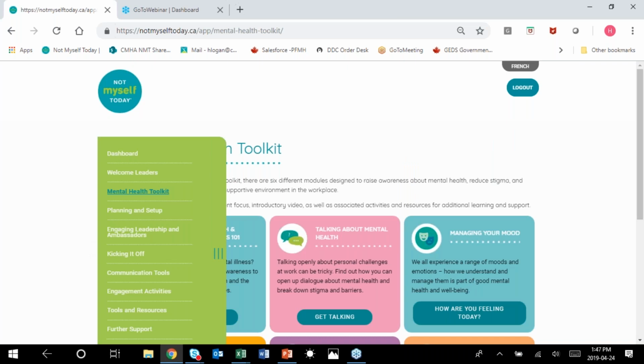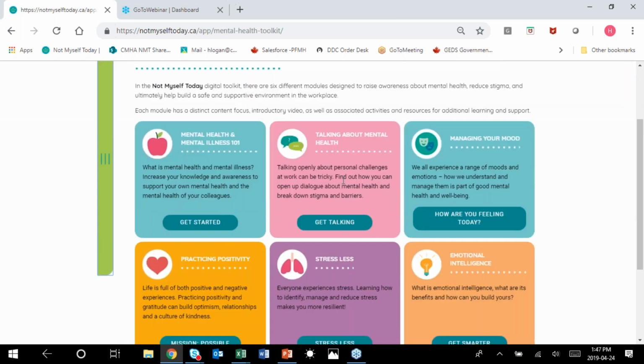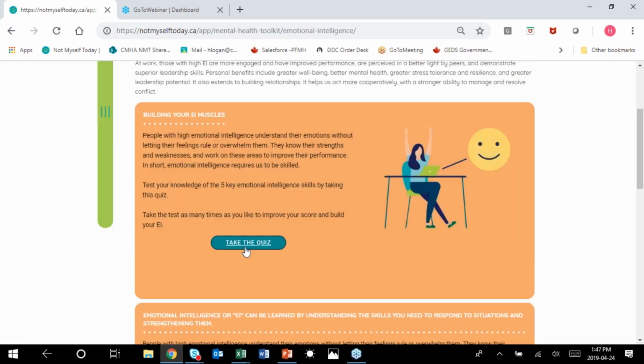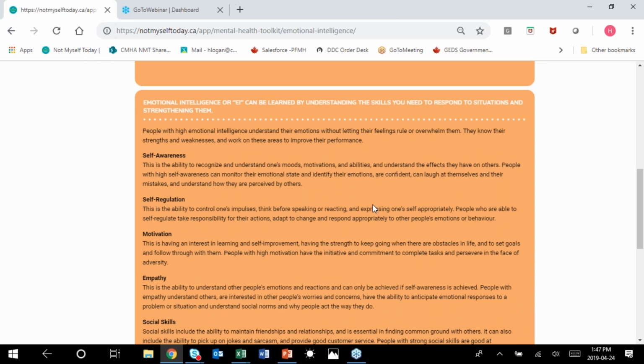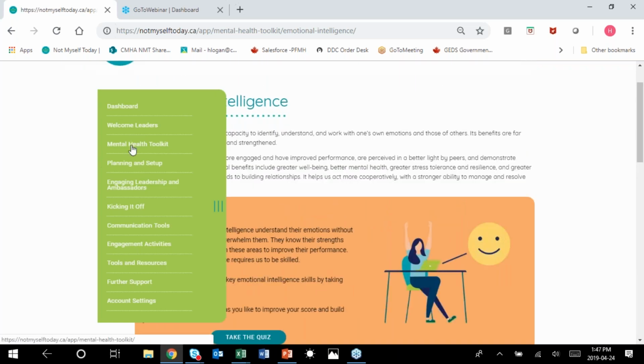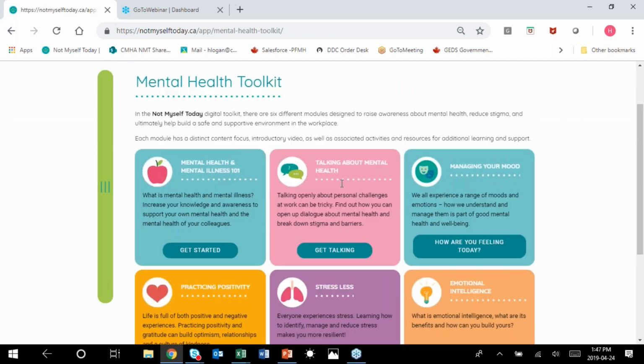When you click on this link, Mental Health Toolkit, what you are looking at is the employee website. These are the tools that employees are given to engage in the learning. If employees, for example, wanted to take the emotional intelligence test, they'd click here and take the quiz, and this is the explanation of the 5 different core skill types that are part of being emotionally intelligent. So when you click on the Mental Health Toolkit, just realize this is an employee's view of what they get on their portal.